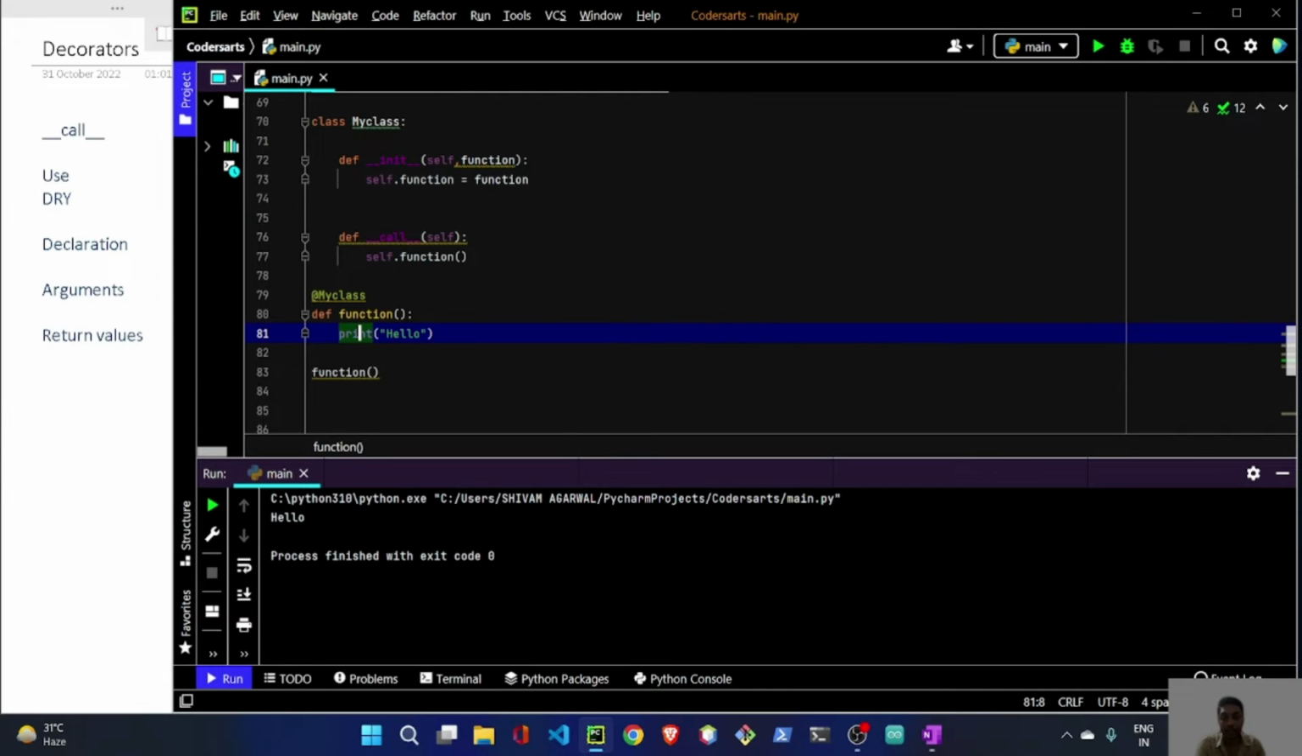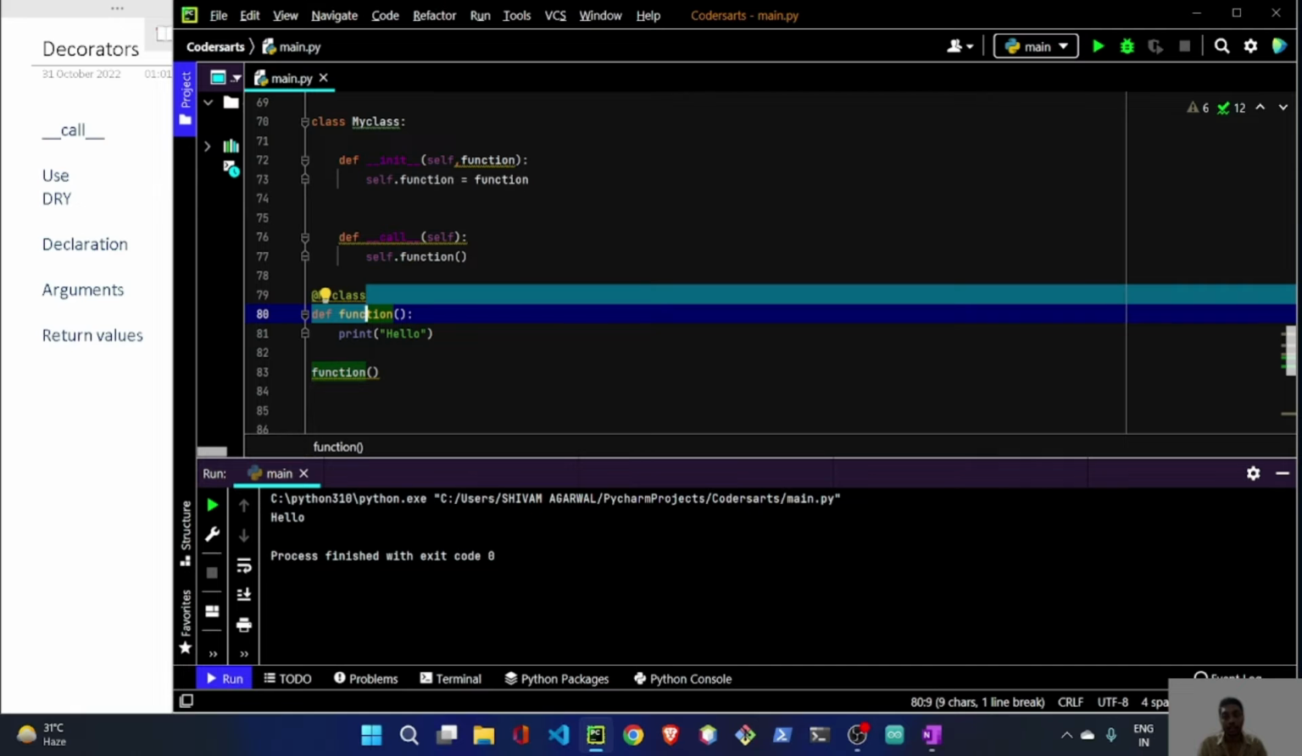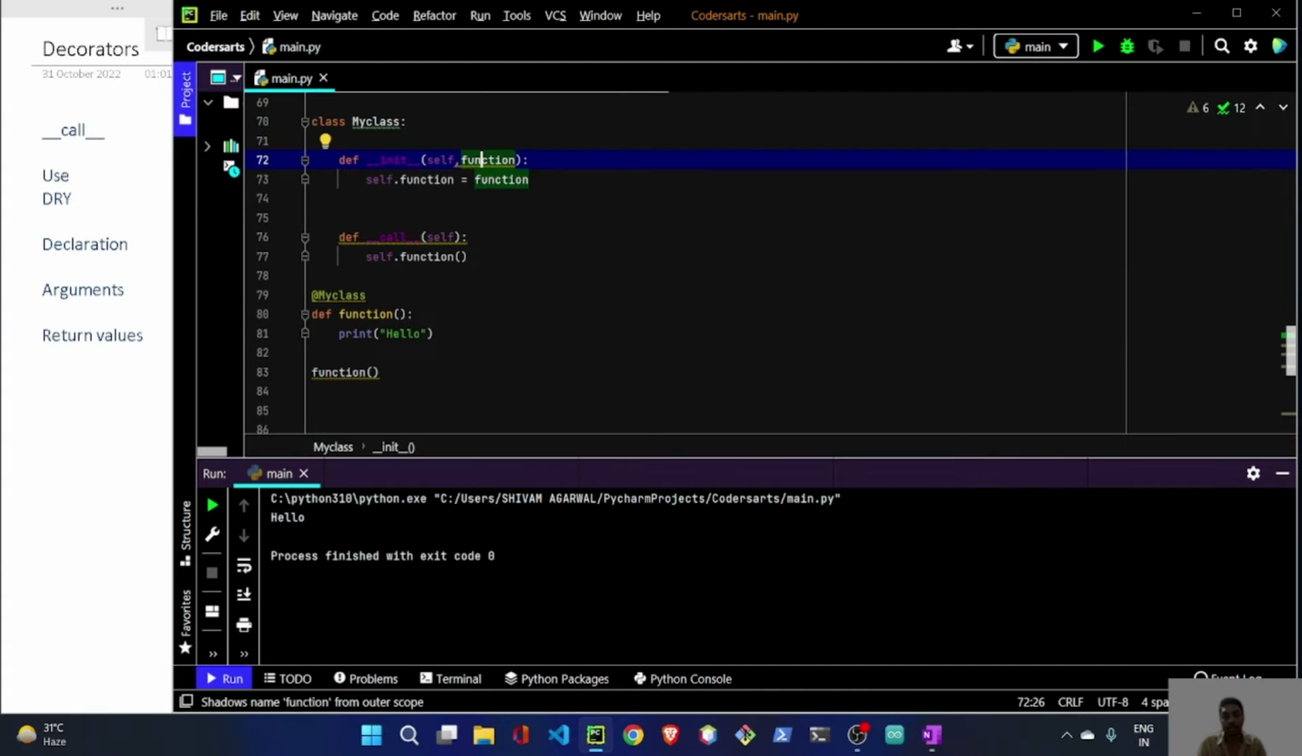So this is how you declare a decorator, using the @ operator, a function, and you can supply the arguments in a constructor over here. That is how you do it.